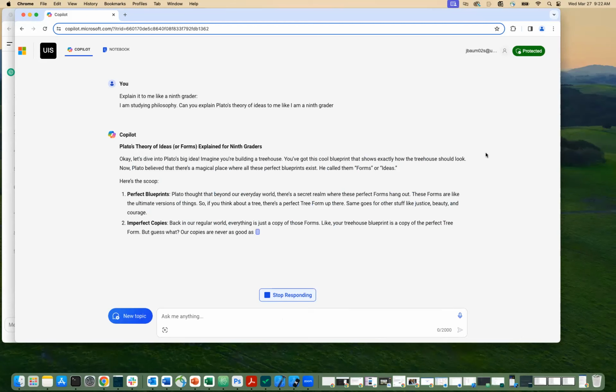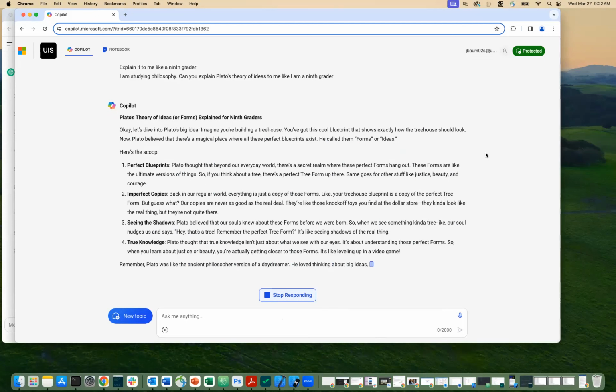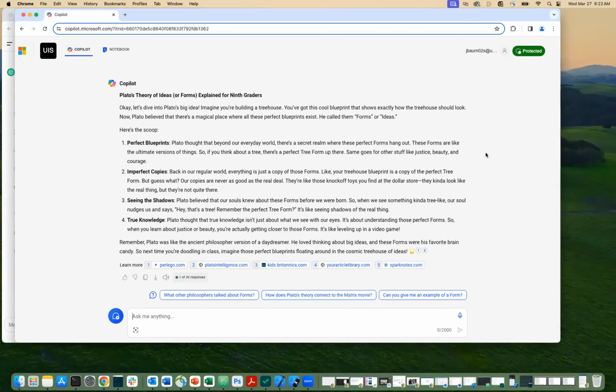And you can see how it literally tries to explain it in a way that is at the level of a ninth grader. So it's not over their head and they can understand it in their terms, which is great. So you can see how it outlines the different things. And so what if I'm like, I still don't quite understand it. So what about explain it to me like a fifth grader?